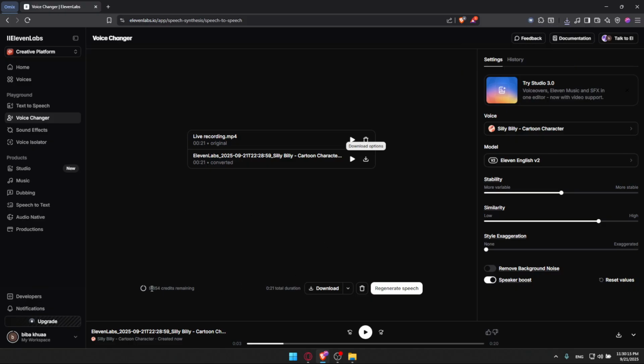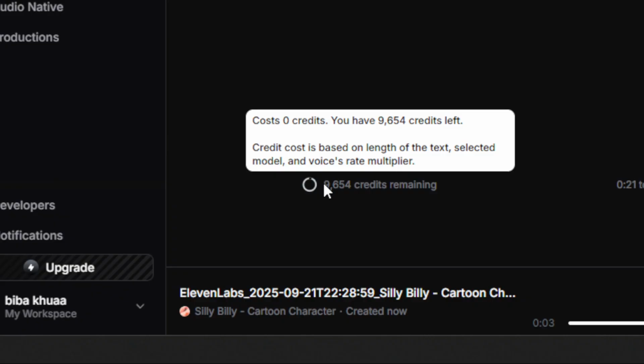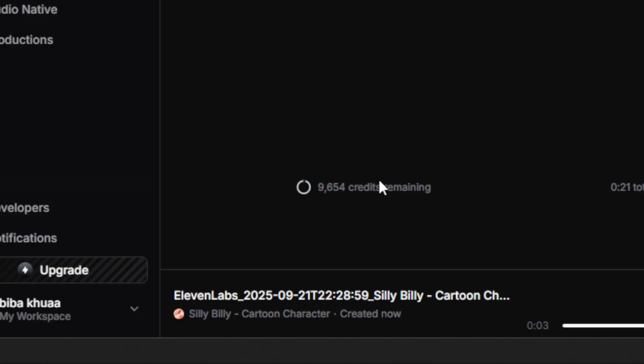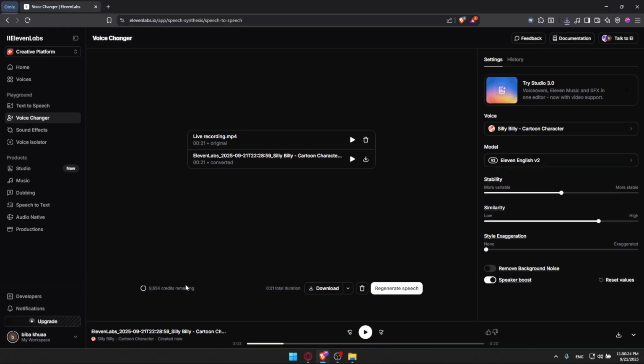And as you can see, you have your credits here that will go down every time you use it. Keep in mind to use it carefully, especially if you don't have a plan or you're not planning to pay more.